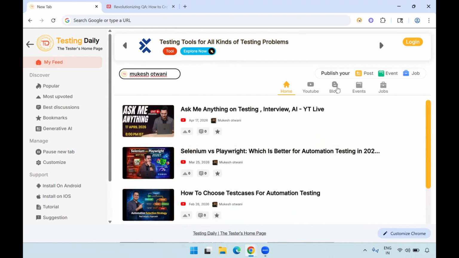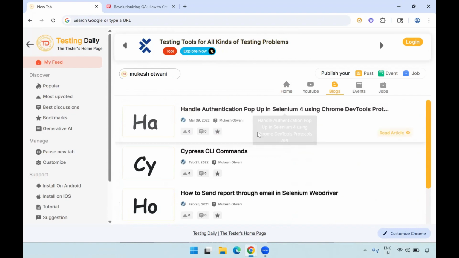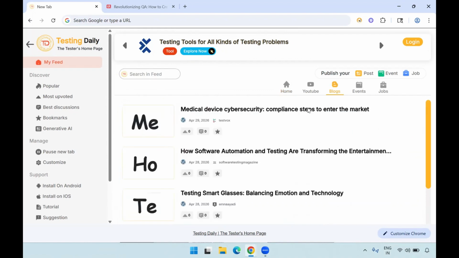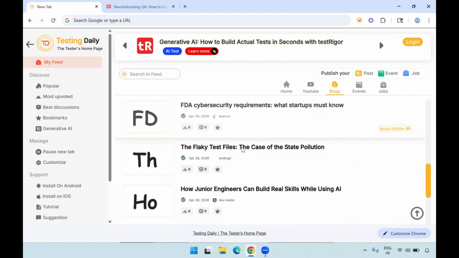You can go through them, and you can also go through the blogs. He created some blogs a long time back, so that is fine. If you remove the name, you can see the blogs created by other members also. Go to the blogs and there are many blogs.